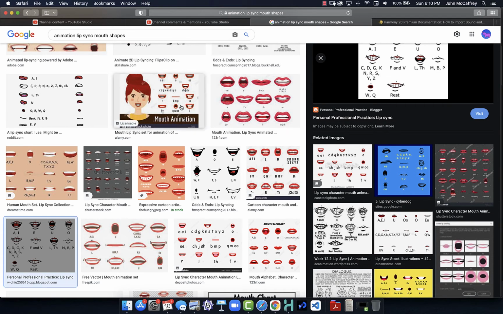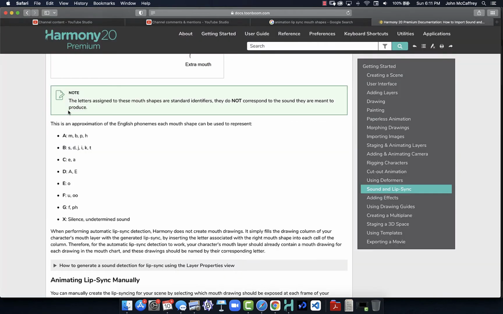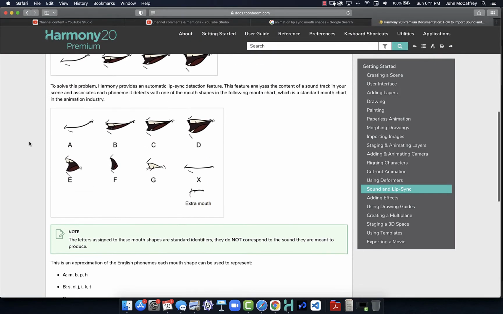Harmony will not automatically put in the L sound, the L where the tongue is hitting the back of the upper teeth. So if you want that mouth shape to be part of your character's lip sync animation, you will have to manually add that in, and we'll take a look at how you might pull that off in a moment.